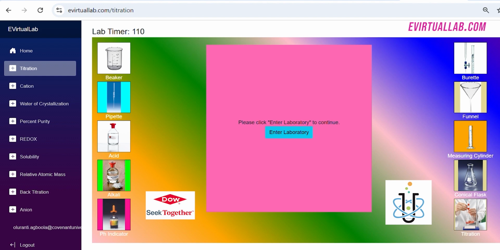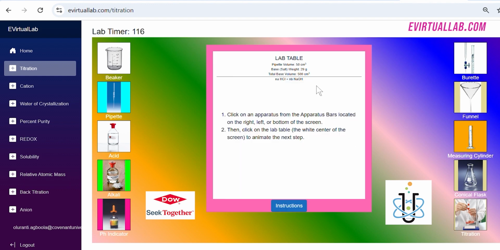The first thing is for the student to enter the laboratory, then run experiment 1, then you click. Some values are given to the student, which the student will use to do calculation. The pipette volume is 50 cm3. The base weight, that's the salt, is 29 grams. The total base volume is 500 cm3. Then the equation of the acid to the base.